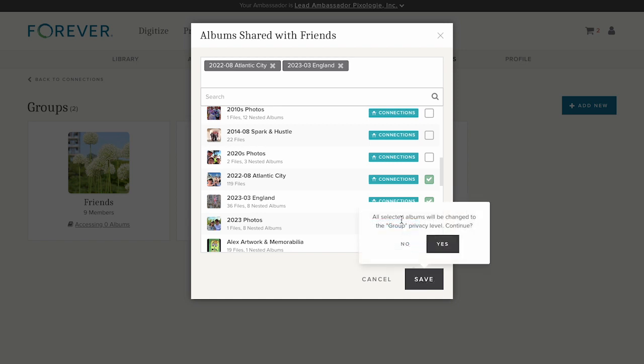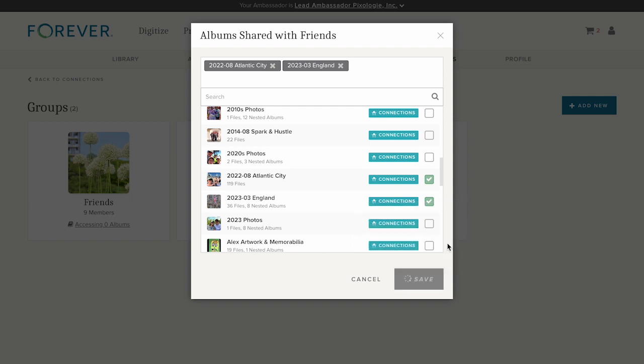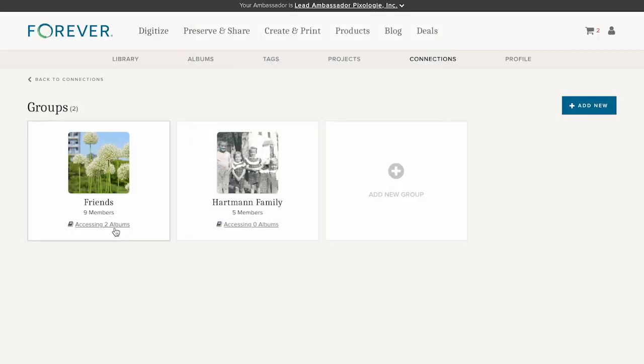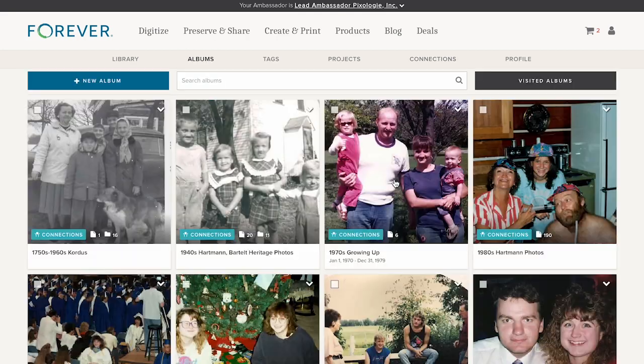Notice now that those two albums will be changed to the group privacy level. That means only groups will be able to see these albums, and specifically right now it's the friends group. So I'm going to click Yes. What that means is the rest of my family won't be able to see those two albums because it's in a different privacy setting, and I'll show you what that looks like.